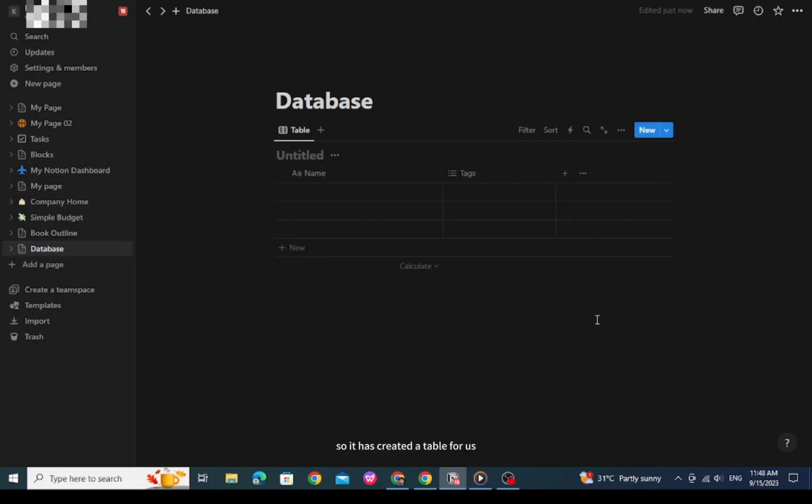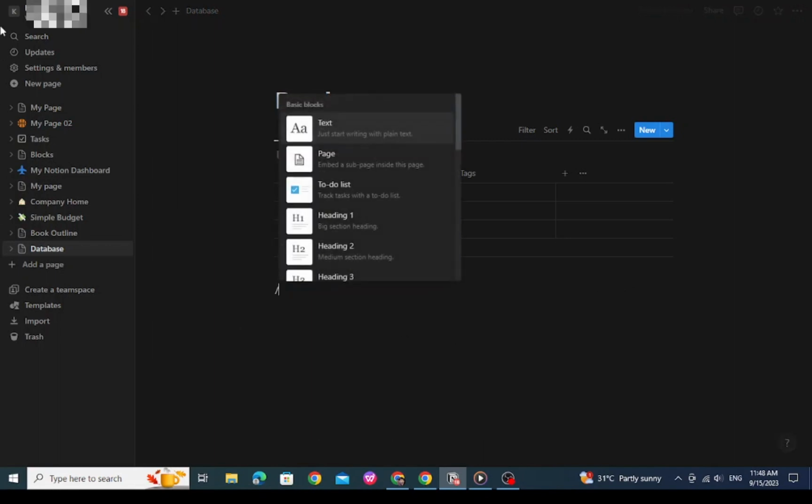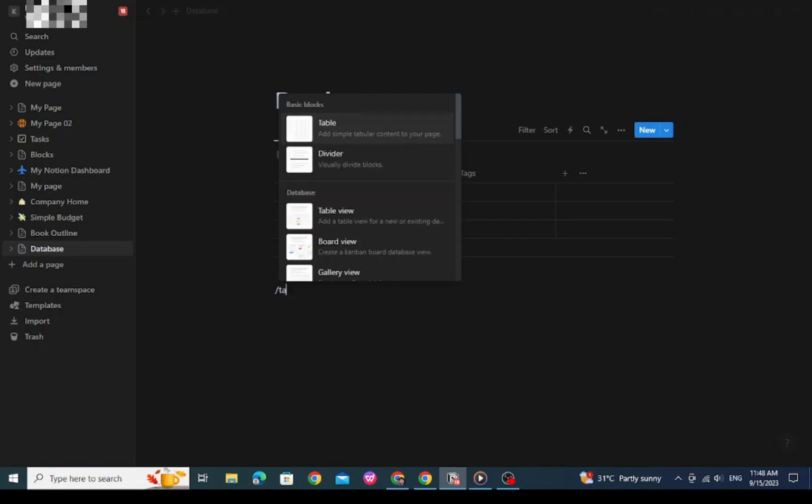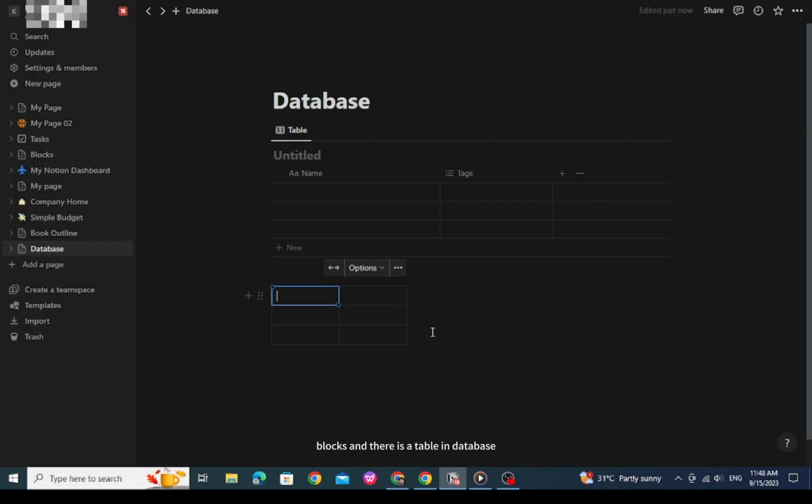So it has created a table for us. You can see over here it is a simple table. I can also press /, and I can search for table. Now, there is also a table in Basic Blocks and there is a table in Database. If I click on this Basic Blocks table, you can see there is a difference between a simple basic block table and a database table. So you can always also access it from this plus icon.